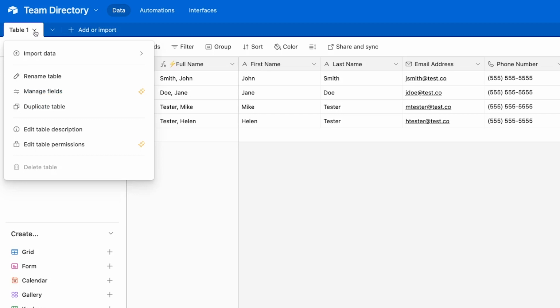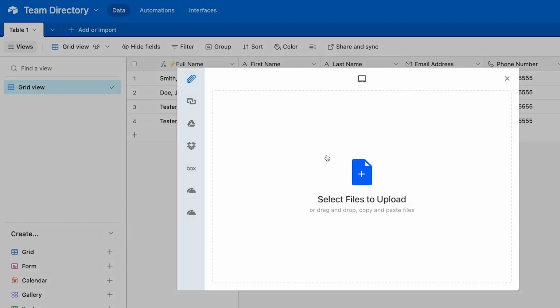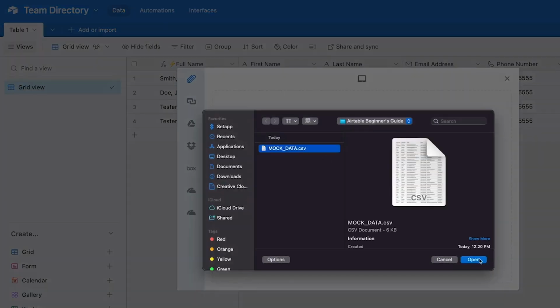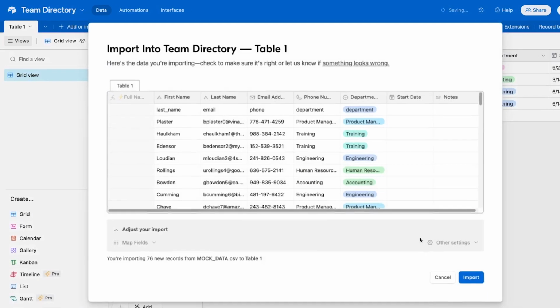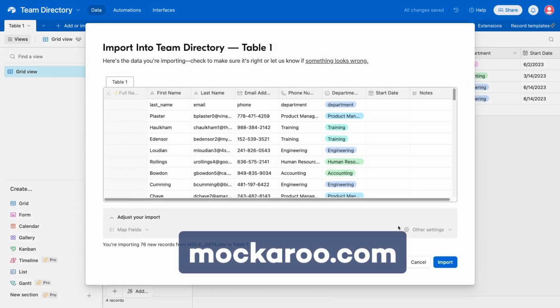Scroll down for the first option that says Import Data and select CSV from the menu. We'll choose the file we want to import and click Upload. If you want to create some mock data to work with while you're exploring Airtable, I'd recommend checking out Mockaroo. That's what we use to instantly generate the mock data in our CSV.